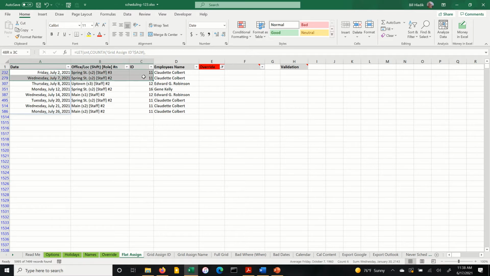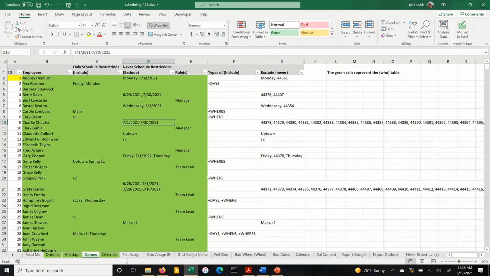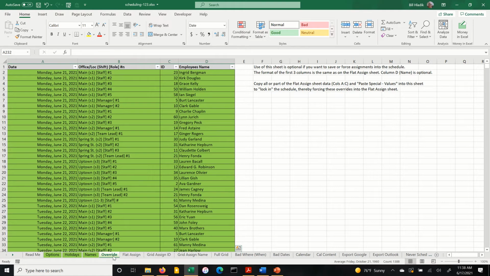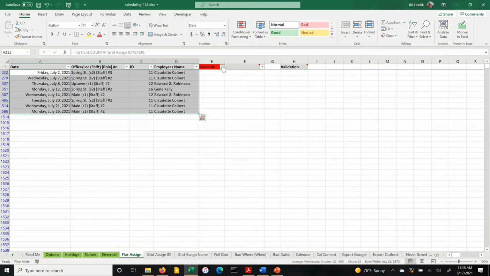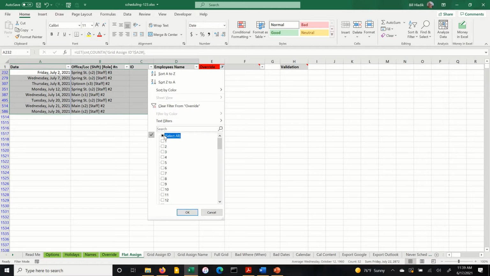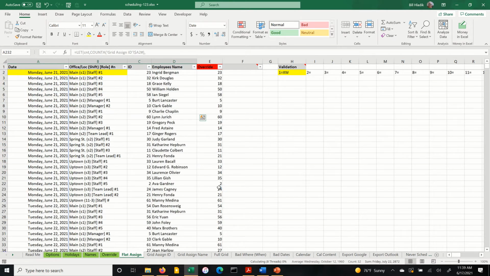So what we want to do is take these. We can actually do the whole thing again. There's two ways around this. We could just take these new dates, copy them, paste them over at the bottom of the override sheet, or we can just relock in the whole schedule. Let's try that approach. So I'm going to unselect that. I'm back to everybody is selected.